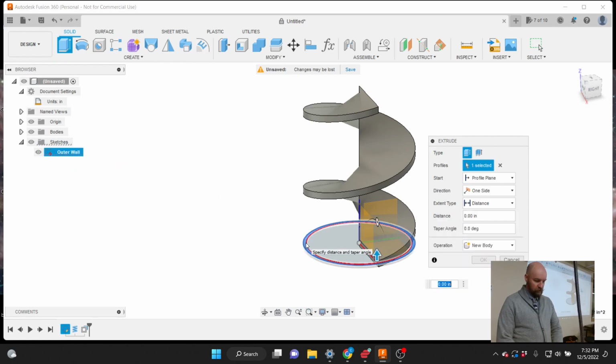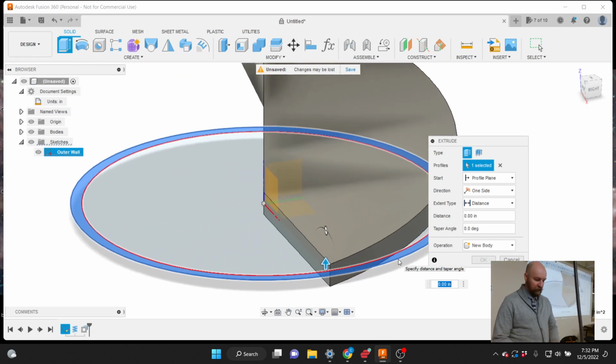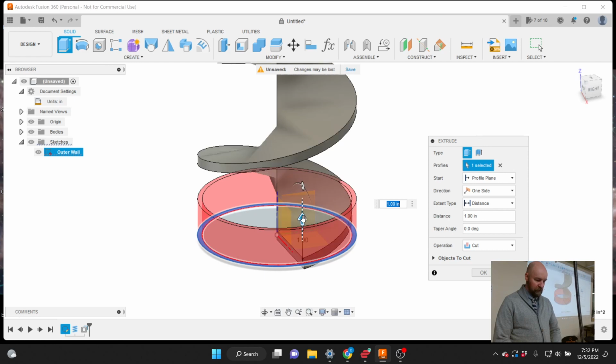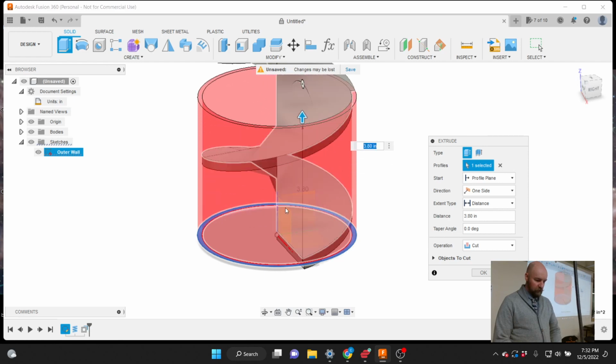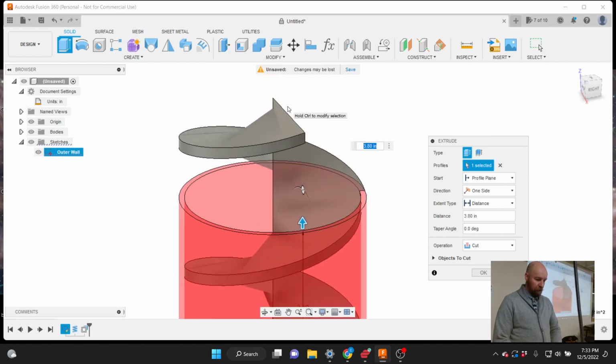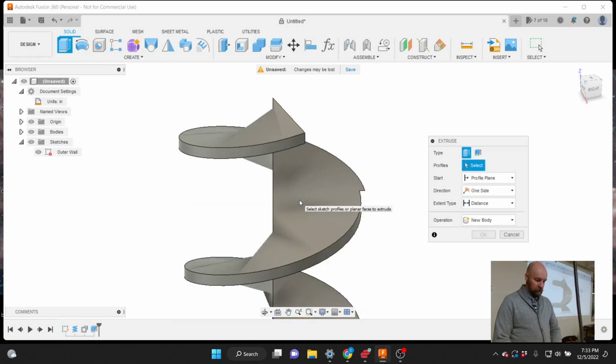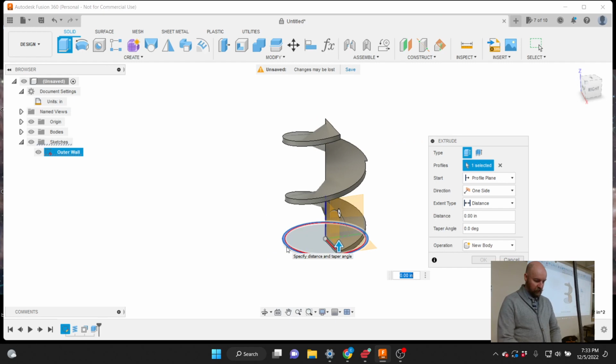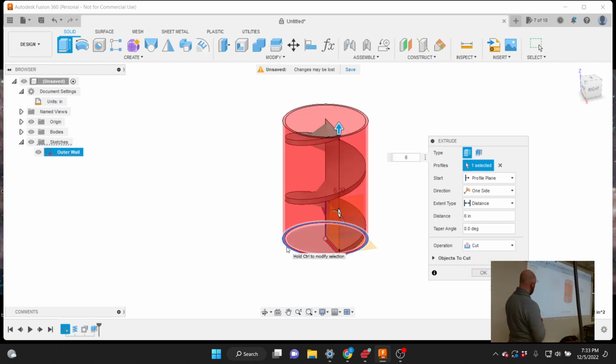I'm going to choose that little ring down here as the thing I want to extrude, and I'm going to extrude it straight up. Now, you will notice, oh, hey, look at that, I unselected a thing. I could type in a number here too. I could type in 6 inches if we know we wanted to make it 6 inches tall, or our spiral was 6 inches tall.